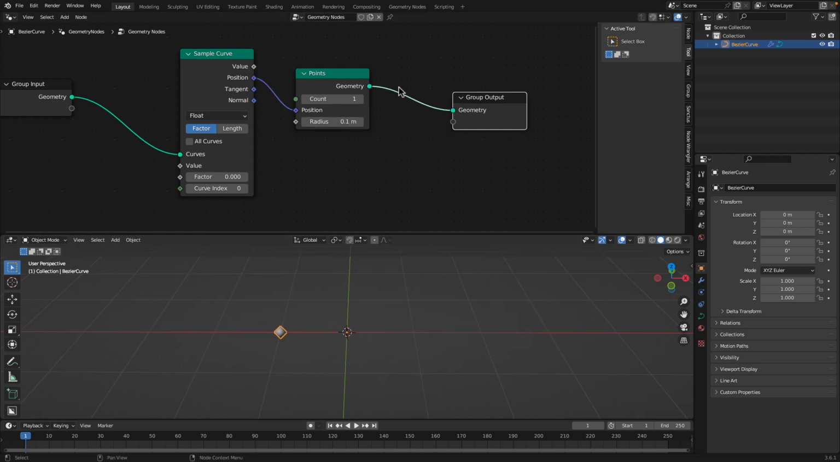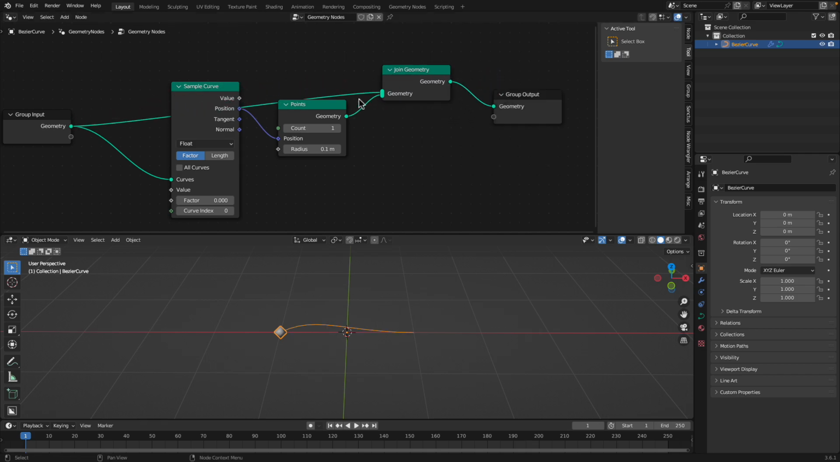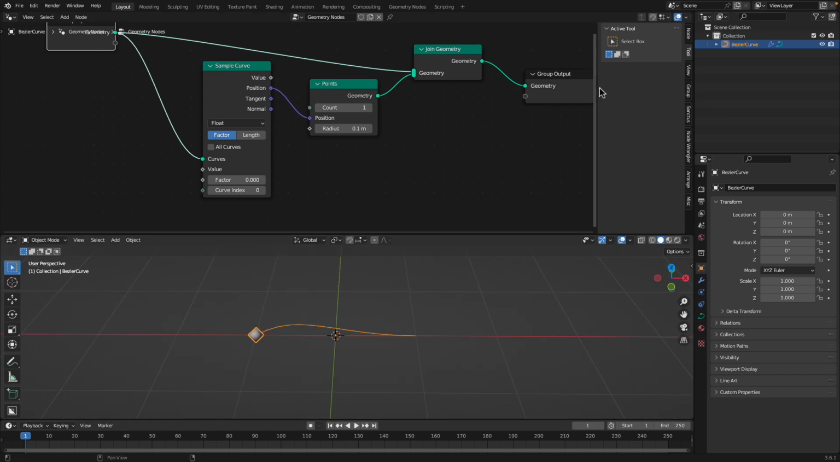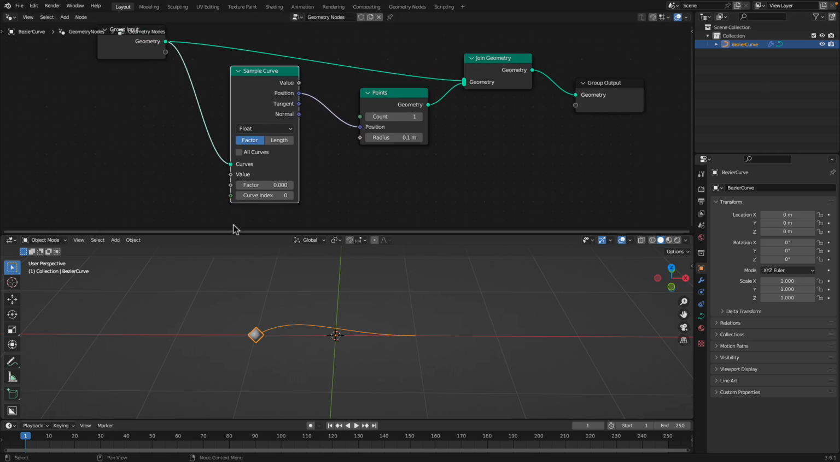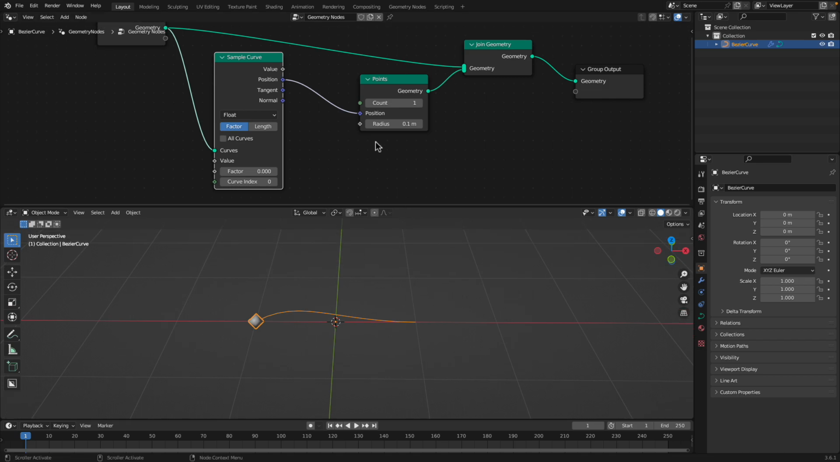We can't see the curve, so in order to see it, we just join the original geometry of the curve. Now we can see there's a point, so it's basically sampling our curve, and there's this vector where we can make the points travel along the curve. So it's sampling the curve, finding the position on the curve. That's basically what it's doing.